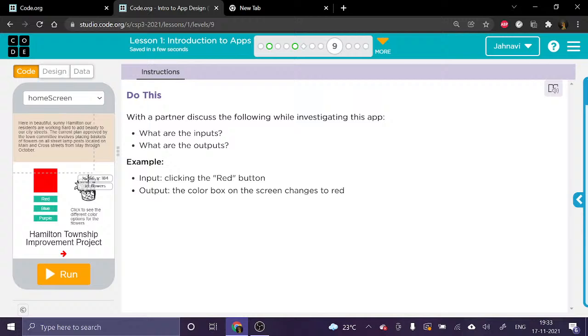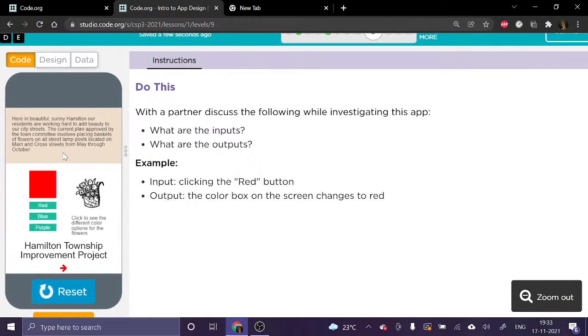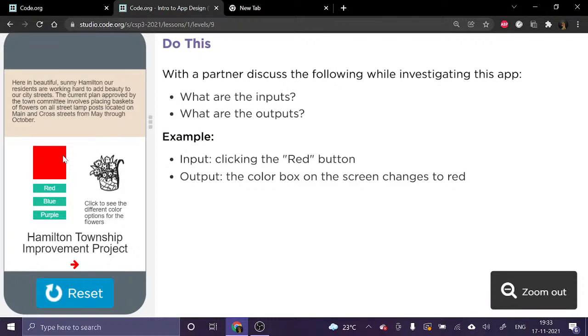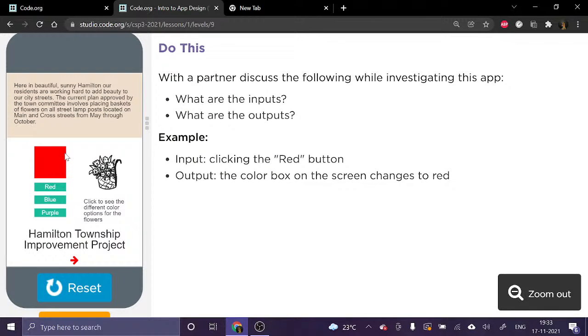Yeah, let's run it. Okay, we need to say what the inputs and outputs are over here. I'll give you 10 seconds. I want you to guess what the inputs and outputs are over here.